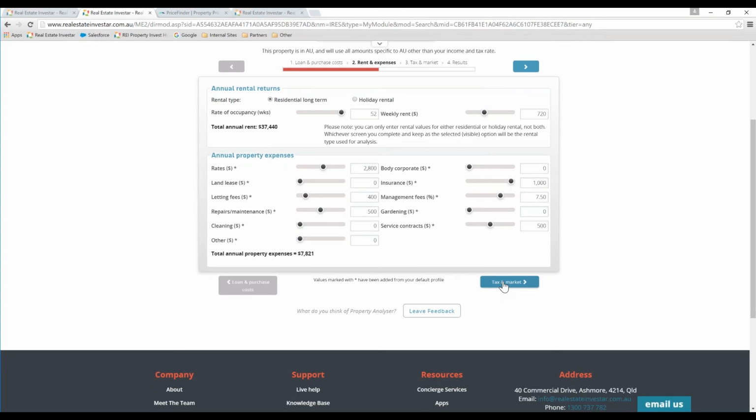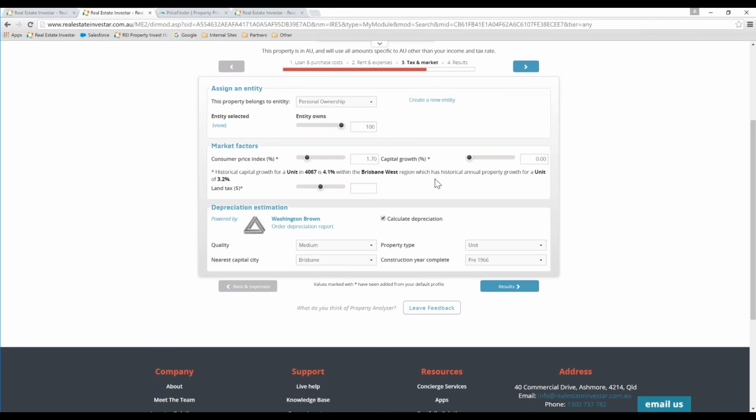Final step, assign an entity. So that's important because this will help with the forecasting of your potential tax refund. Obviously, buying an investment property under your own name has different tax implications compared to buying under a company or under a trust or under a self-managed super fund.